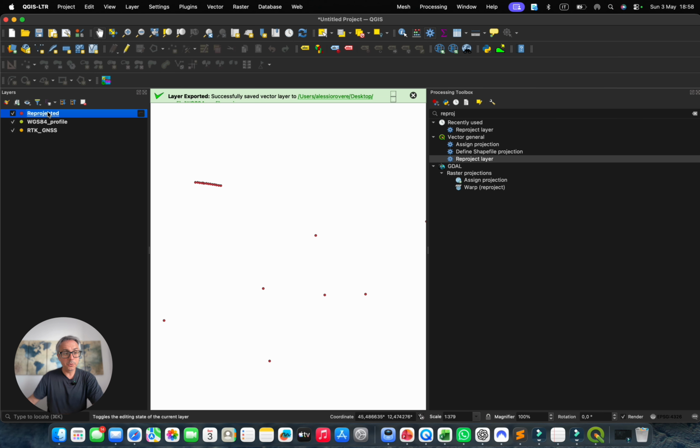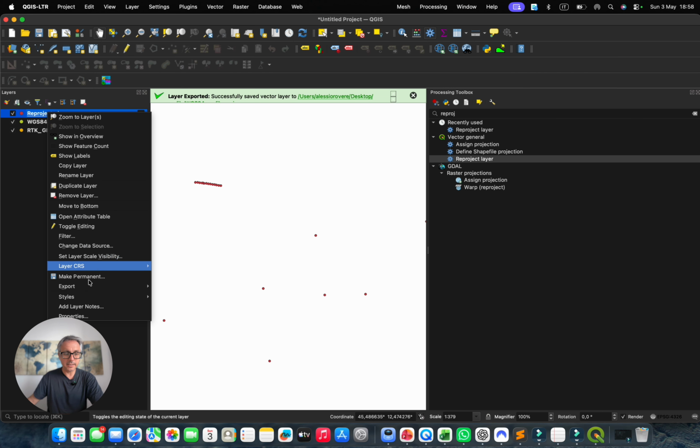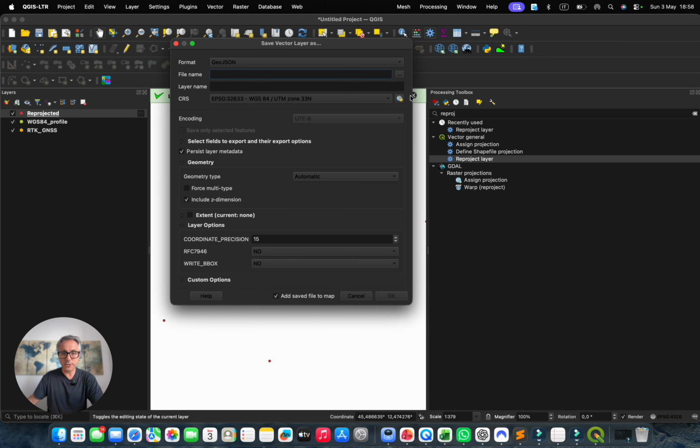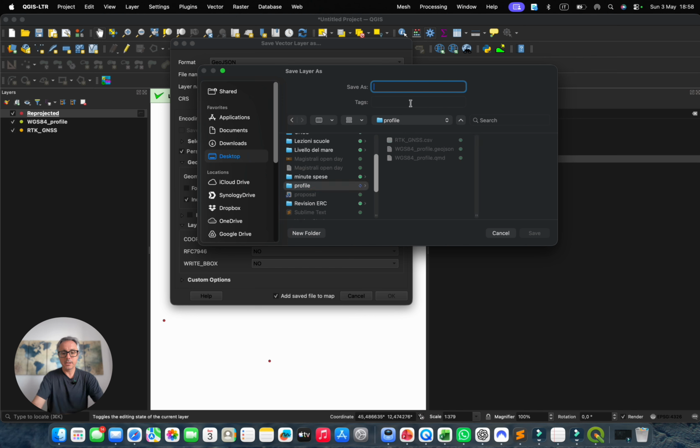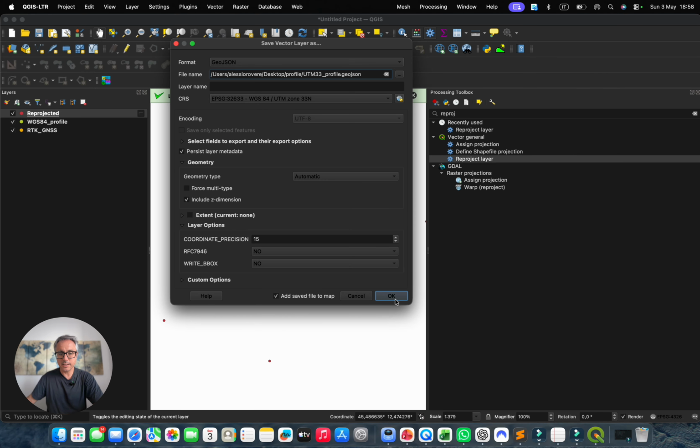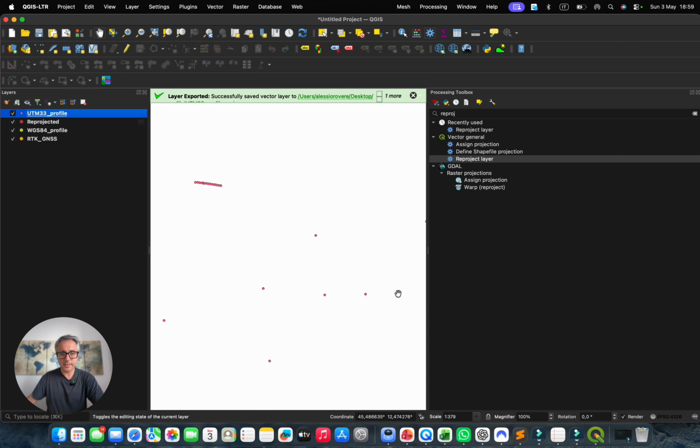First thing I do, go here, right click, export, save feature as, select the folder. I go to the desktop again, profile, and this is going to be UTM 33 profile, so I don't get confused. And here it's in the right, correct coordinate system, which is up here. Click OK, and you see that I have the UTM 33 profile up there.